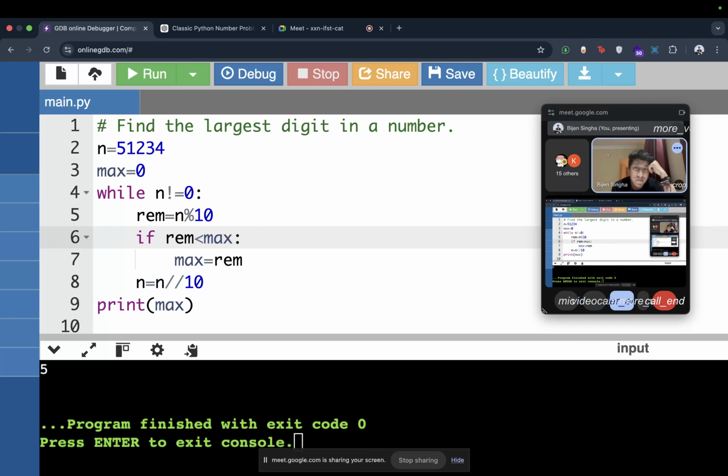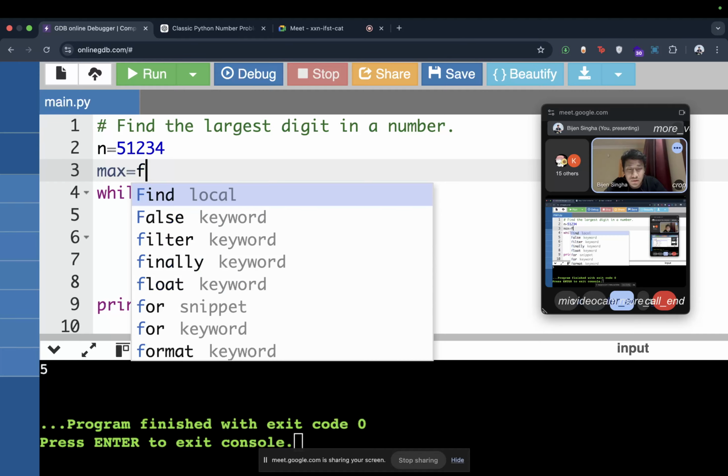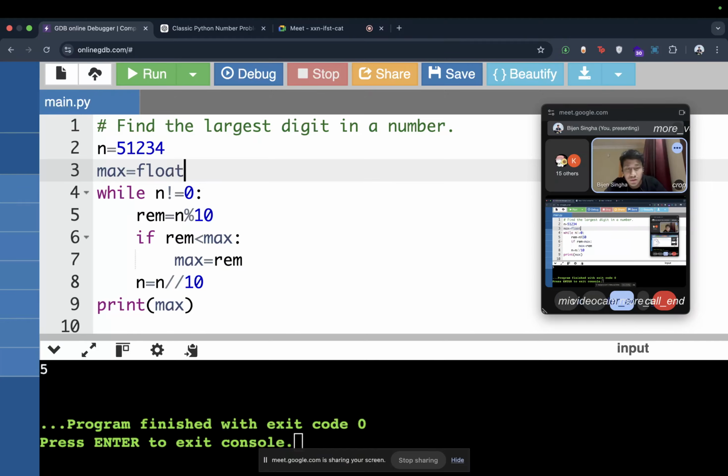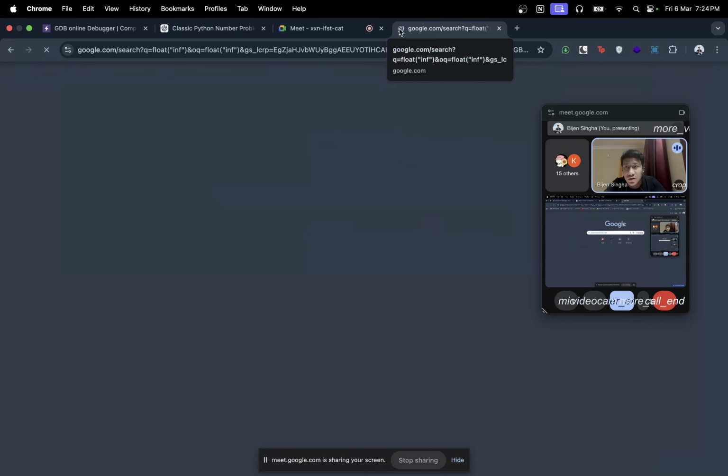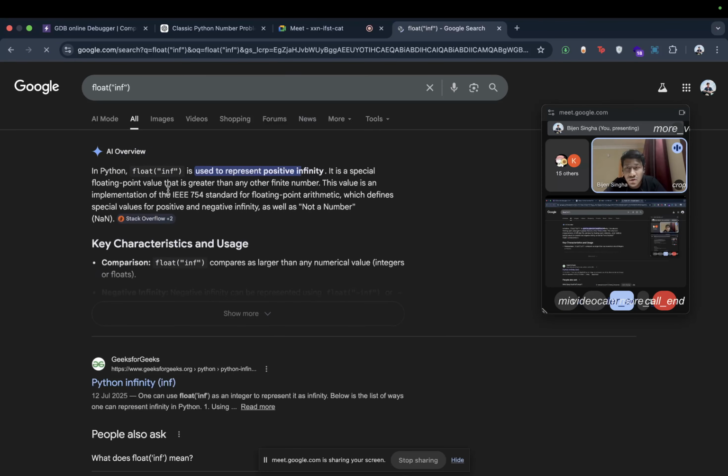No. Why? Max is equal to 0. Yes, it is already 0 and you are trying to find something smaller than that, so it is not going to give the minimum. So what you have to change is, we name it as infinite, something like this. I forgot the syntax, I'll just search it. How to give infinite?